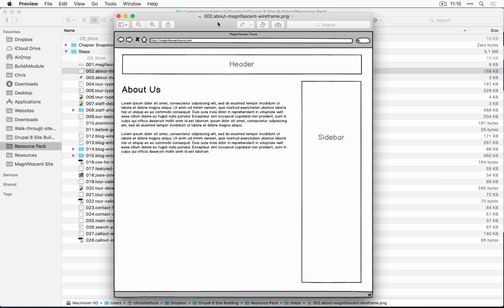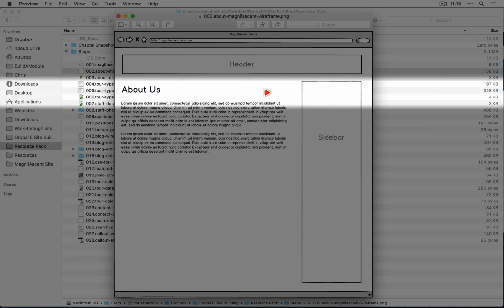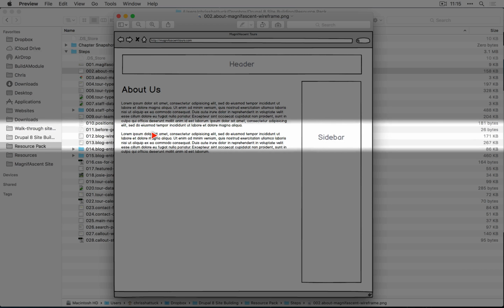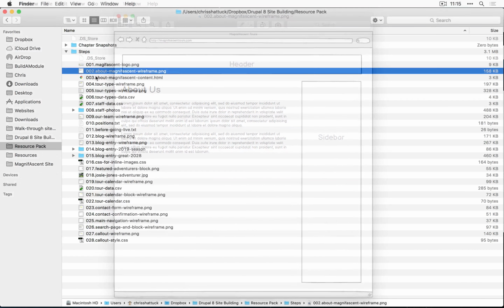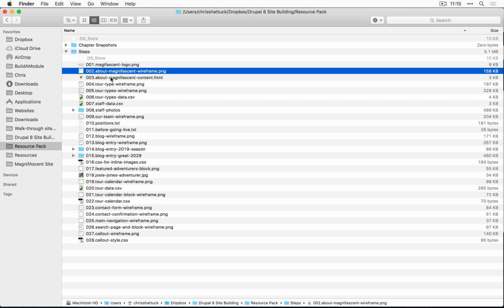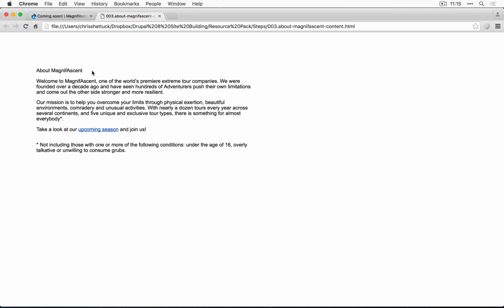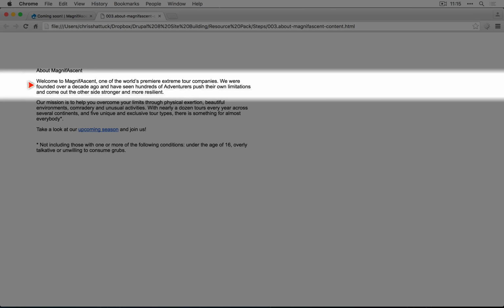So this is pretty straightforward. We have a placeholder for the header and a sidebar just to indicate where this content is supposed to display. We have a title and we have content. And then the content itself is in the third step here, about magnificent content. So this content comes from a Google Doc that's been exported as an HTML file. So we have the title and we have the content.